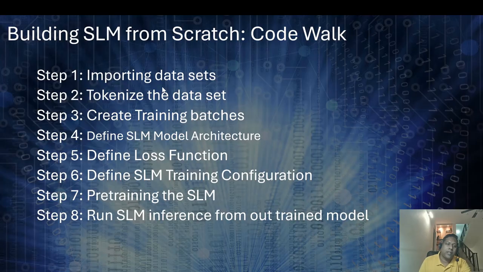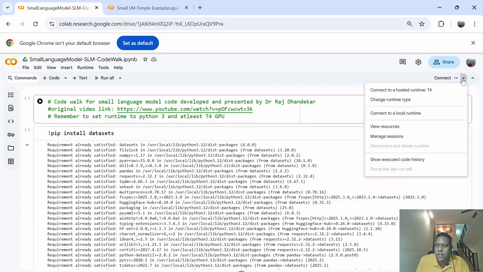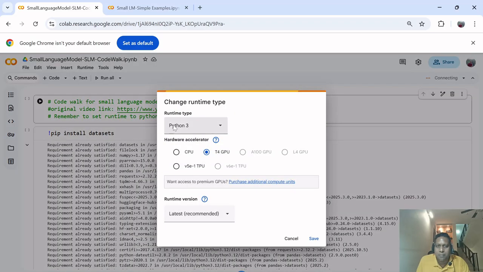Without further ado, I think we'll now jump straight in. What I have open here is Google Colab, and I have my free Google Colab account. Everything in this code walk can be accomplished with just the free edition. One thing you absolutely need to observe is the environment that I have chosen. You would see here that my runtime is Python 3 with T4 GPU.